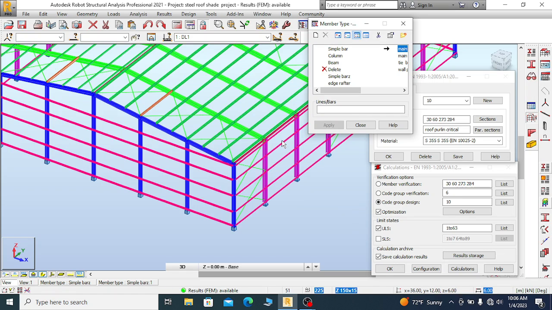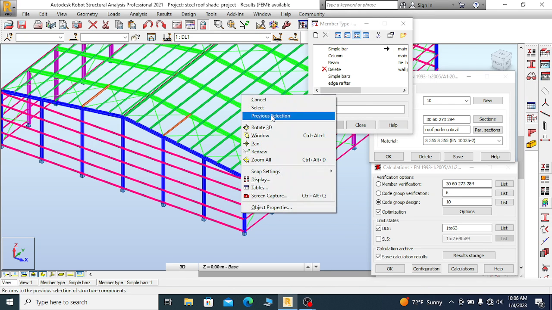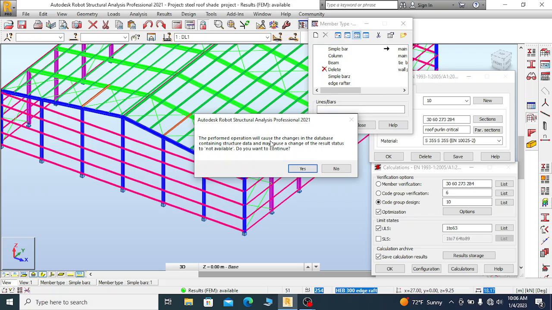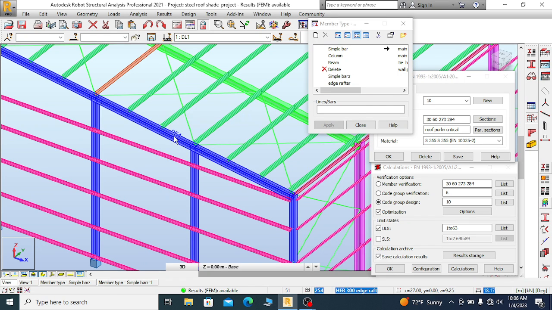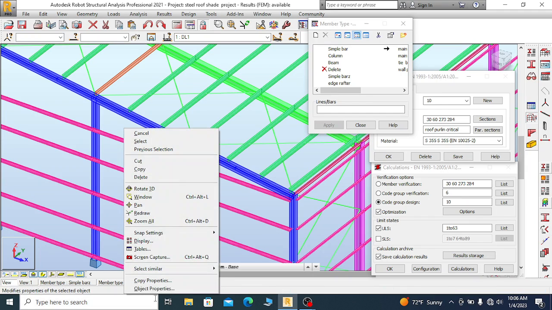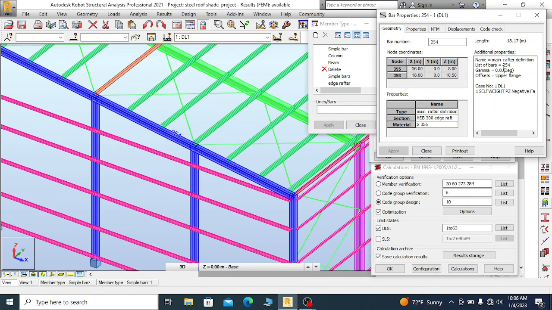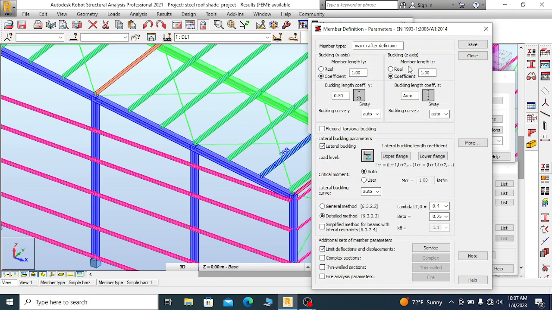And now also here when we come to the, sorry, just right click here, the object property. Here there is a main rafter definition. Also here it is assigned to this one, but here in the main rafter definition, this one is here.